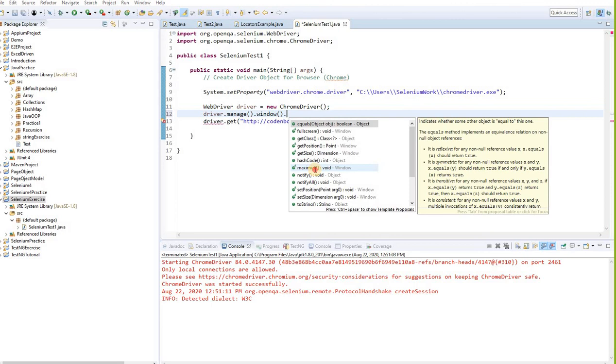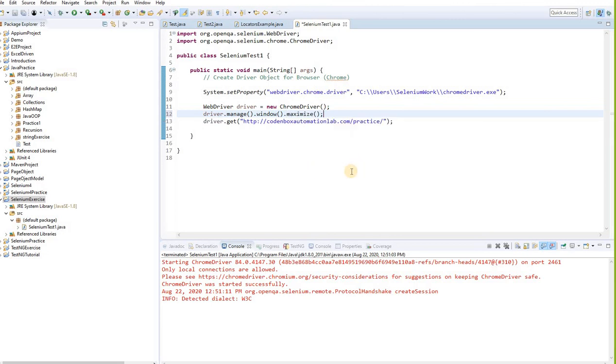I mean, whatever you want to do, the more you study, you will see you are able to do pretty much everything in a web application, all the activities, all the actions. So you have the related methods. All you have to do is know the methods and call those methods.